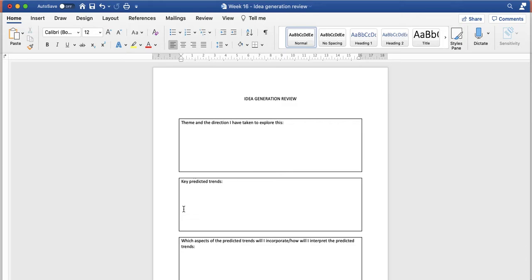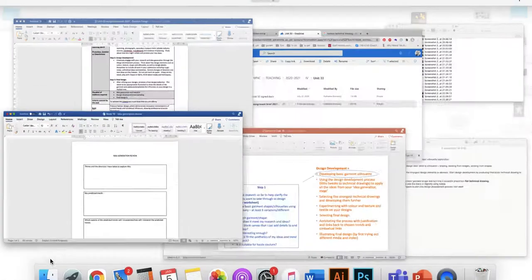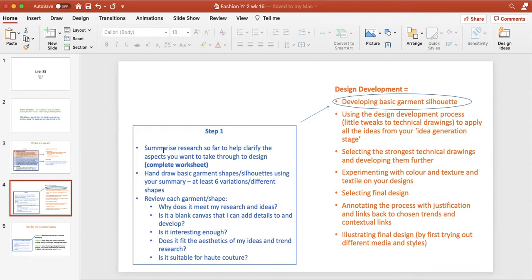We need to be able to be sure of the direction that we're going in for our design, rather than being wishy-washy and just randomly designing loads of things that have got nothing to do with anything we've researched. We need to make sure we've got direct links to our research so far. Okay? So that sheet will probably take you most of the session.